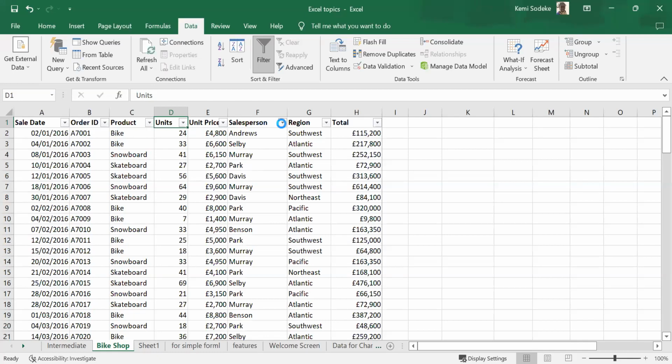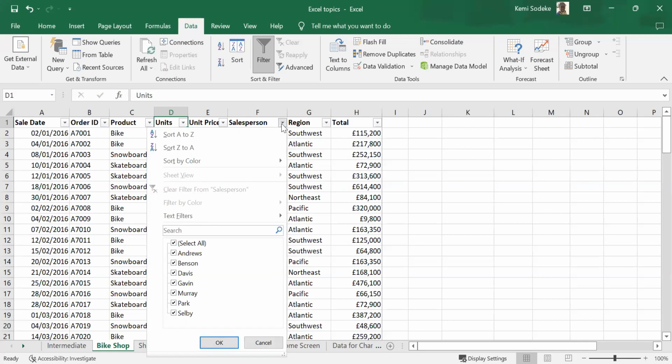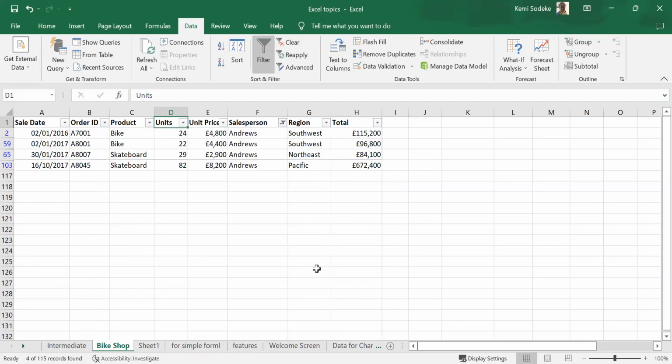If I filter, for instance, I want to see how Andrew is doing. I will just unselect all and then click on Andrews and OK. And what happens is it only shows me Andrew. Every other person is still there, but hidden in the row. So it would hide the rows of all the other people and just bring Andrew.